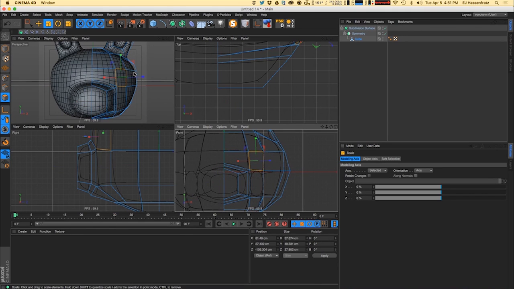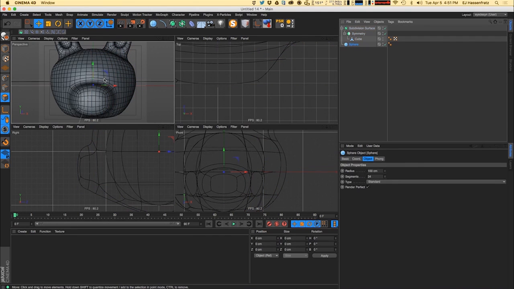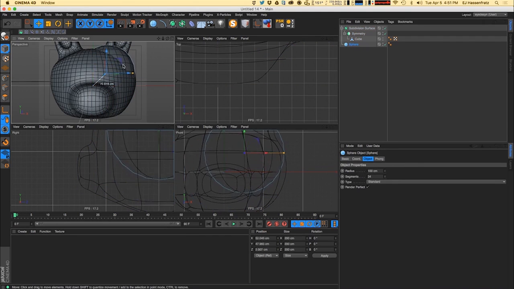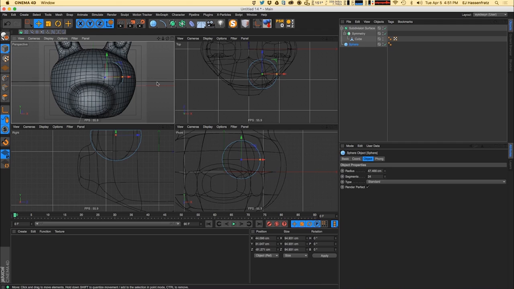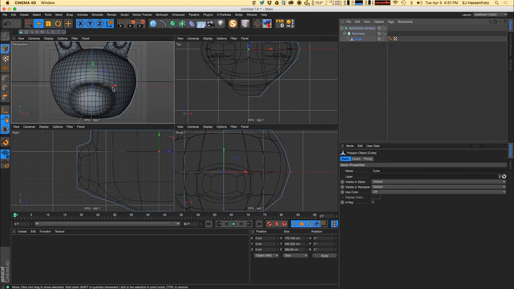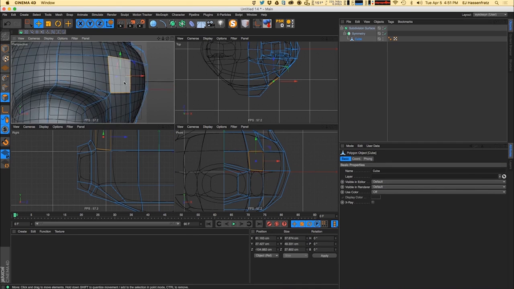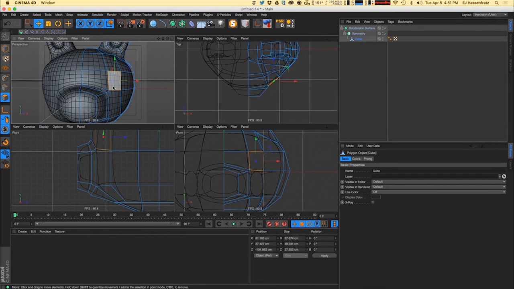And what I could do is I could be cheap about it and throw a sphere here, and that could be a very easy eyeball. But you know what? Let's try not to cheat. Let's actually give this a go and see if I can make an eyeball here. There's where an eye would be.